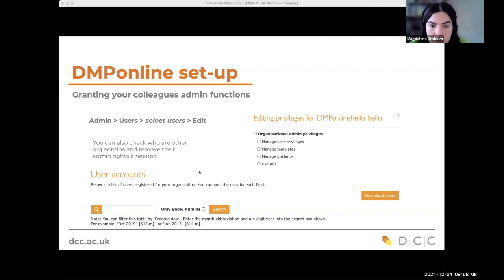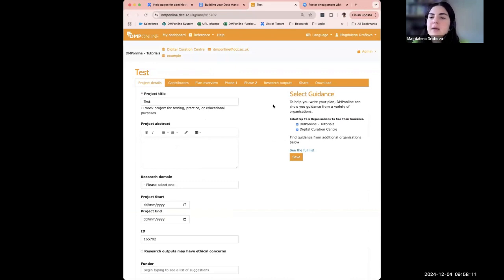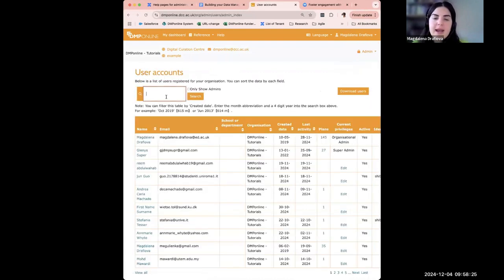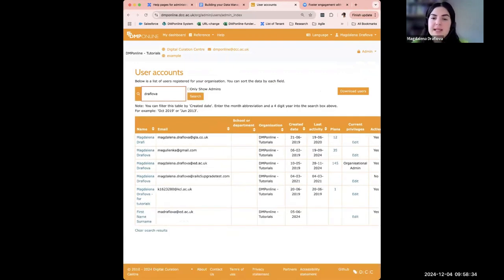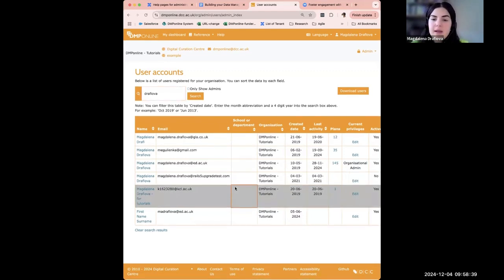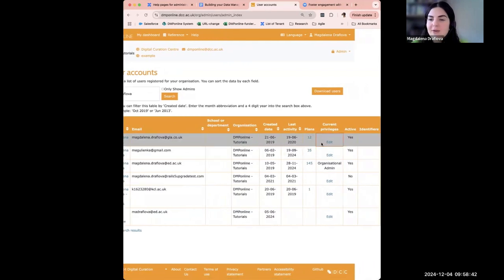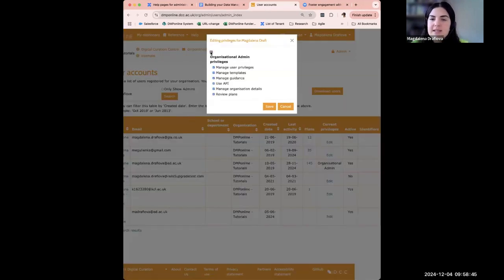Two seconds. So you should now see my DMP Online page. So as an administrator, like I mentioned, you will be able to see this tab in here. And through here, you will just have to click on users, and you will have to find the appropriate user from your organization. I'm just going to type my own name here. But by doing so, you'll be basically able to find your colleagues that created their organizational account. And once you find them, you just have to click here on current privileges, and you can decide to grant them all of the privileges or just select few.